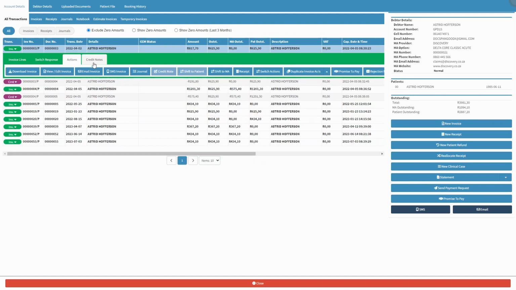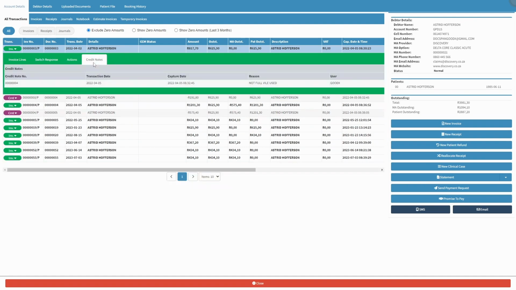Lastly, credit notes can be applied to invoice lines in cases where an invoice was issued inaccurately or requires crediting for any specific reason. Click on a Credit Notes tab to view any credit notes that have been made on the current invoice.